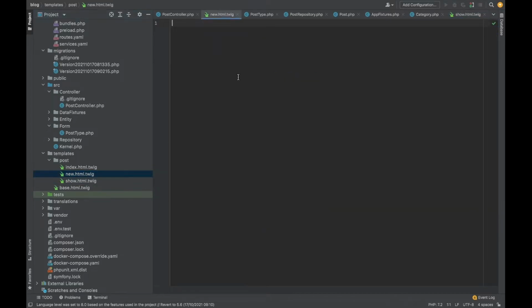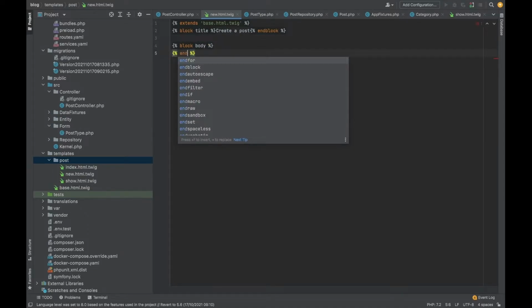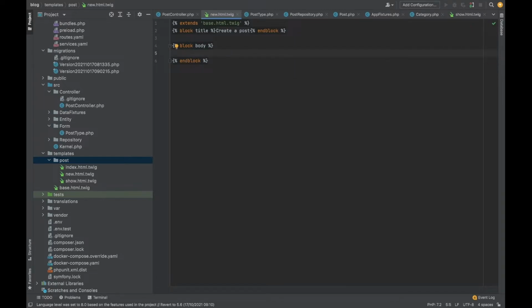So I will go here and add these two lines, and here create a post. Then I will have the body, so block body. Then I close this block, and in this tag I will add an h1, add a post, for example. Then I will use two helpers from Twig.